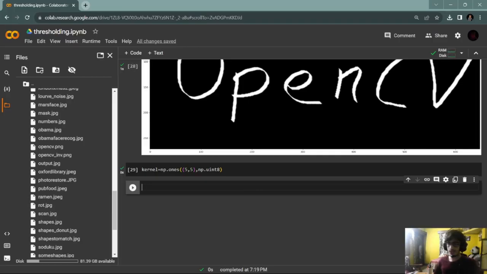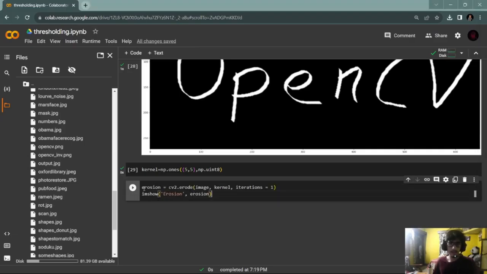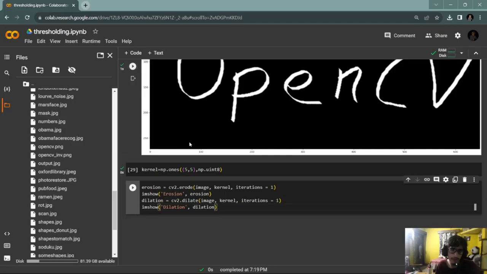So first we will write the code for erosion. We will use the cv2.erode function. First we will add the image, then the kernel, then the iterations. Iterations is the number of times it will do it. Okay, so like this. Same for dilation, we will use the dilate function.